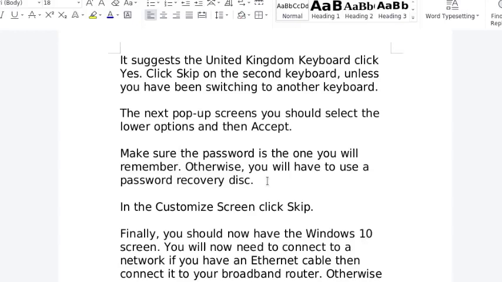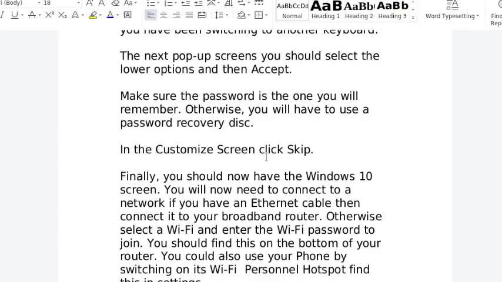Otherwise, if you do enter a password and you forget it, you will need a password recovery disk. In the customize screen, click skip. Finally, you should now have Windows after selecting each time to accept.